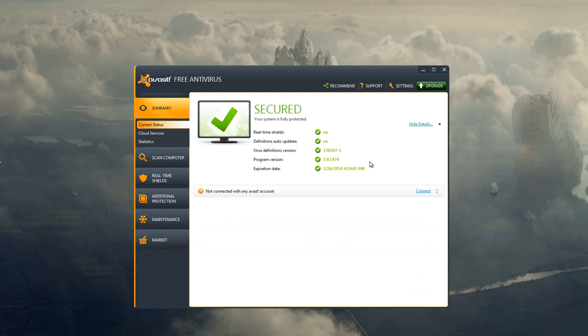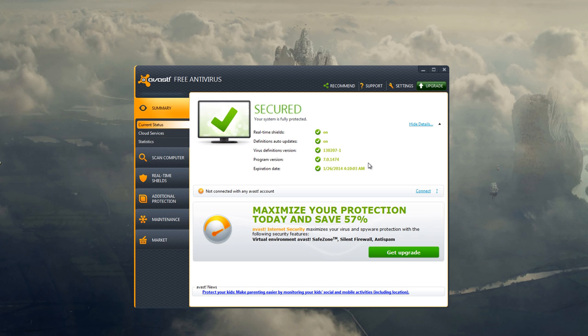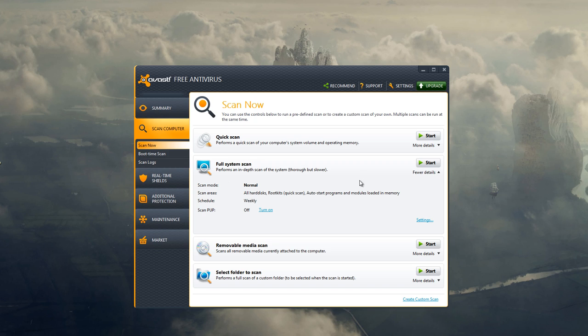We got the summary tab, which tells us a little bit about how we have it set up, so I'll briefly run you through how Avast works and how to set it up. Under scan computer, I always do a full system scan. This doesn't take long and it doesn't affect your system. In my case, it has multiple hard drives to scan, and it usually takes about 45 minutes tops, and during that time I can still play games, watch movies, do what I need to do to use my computer.